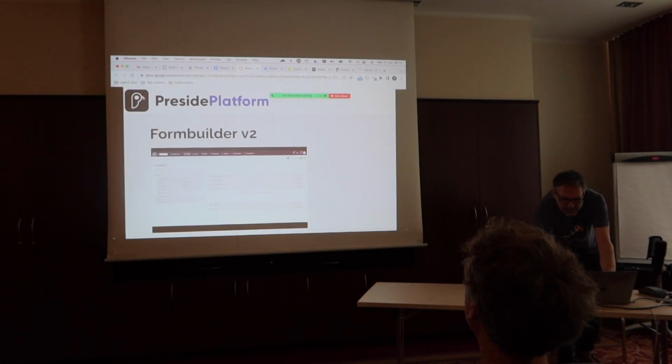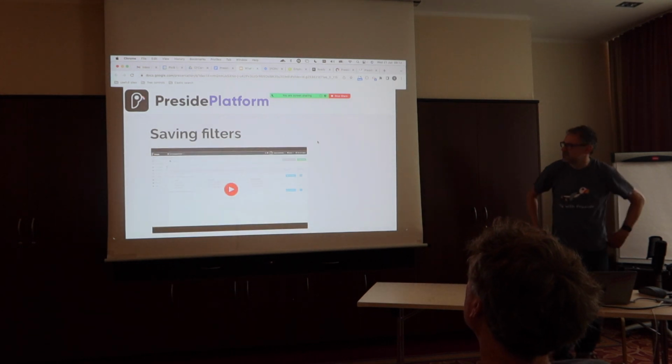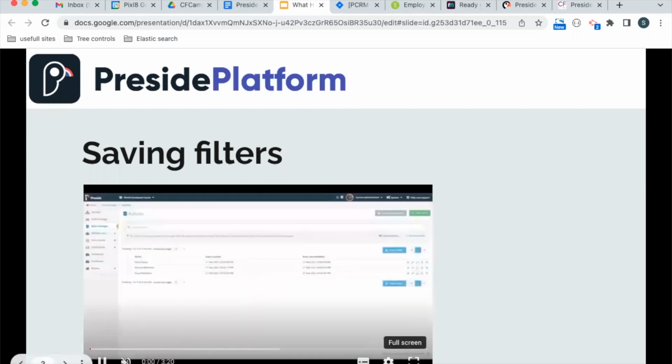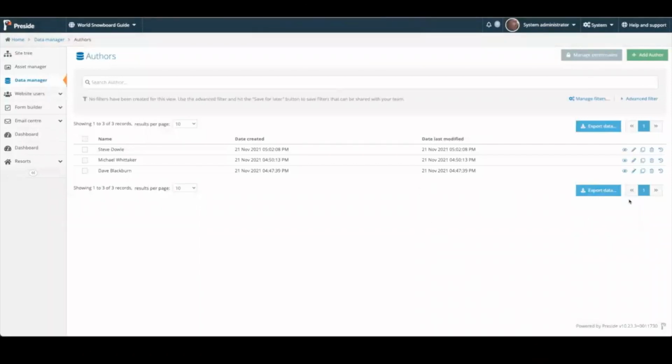Okay, next one, saving filters. This is still back in our 10.12 release, I think. Filters, as everyone knows, are incredibly powerful, incredibly useful. They're the center point of everything that's really about Preside.